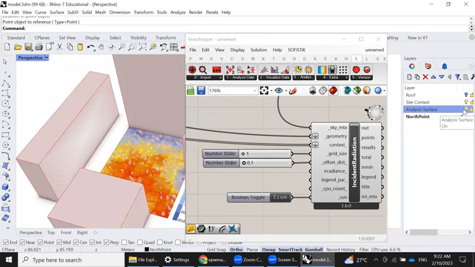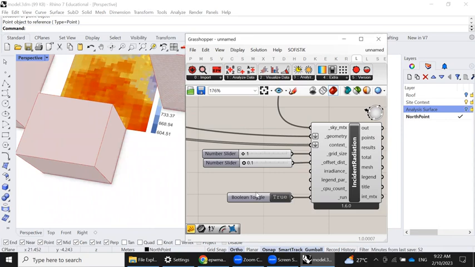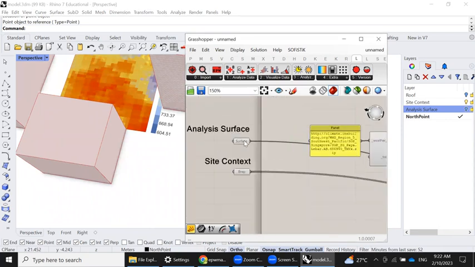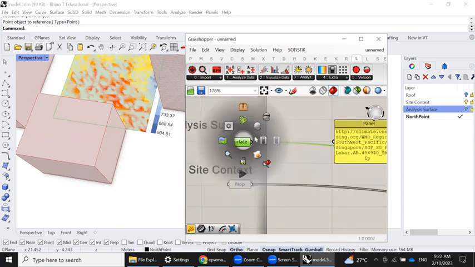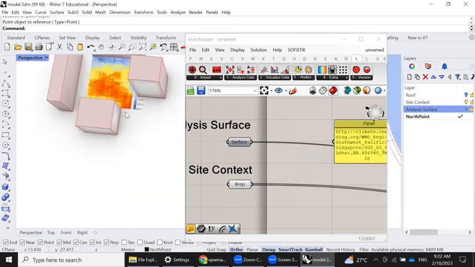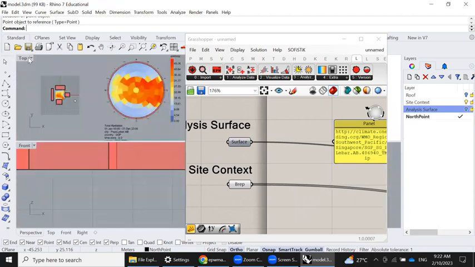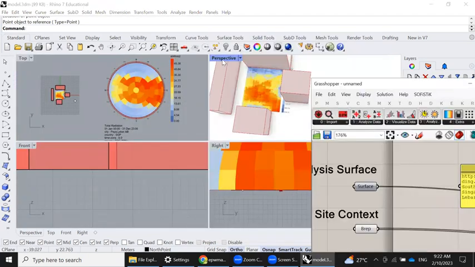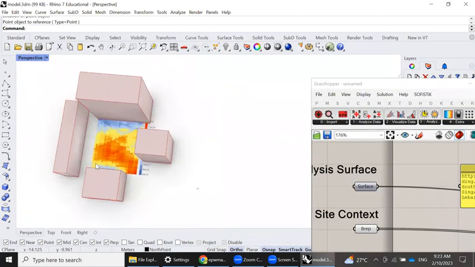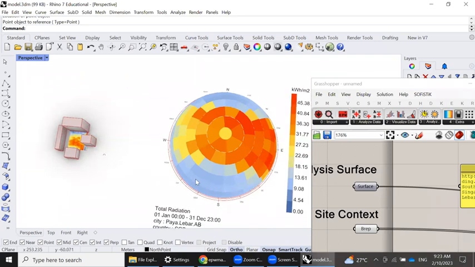As I've said, it's better to switch off your analysis surface so that it doesn't overlap and distort your view. You can also go here and hide this preview so that this is much neater as a simulation study. Now let's see. We always have to compare. So this kind of makes sense now.